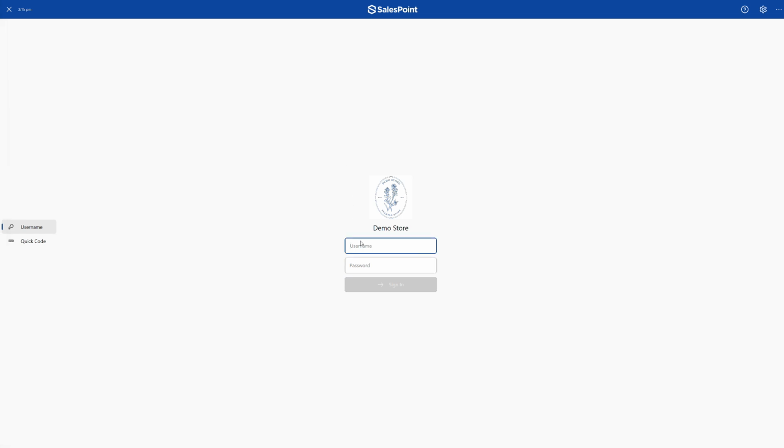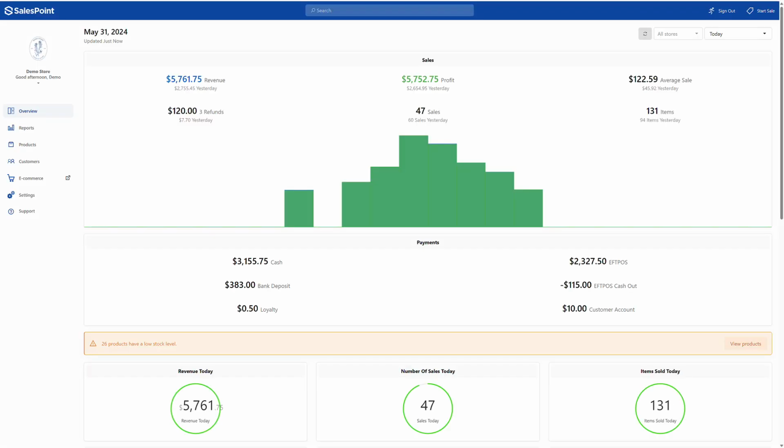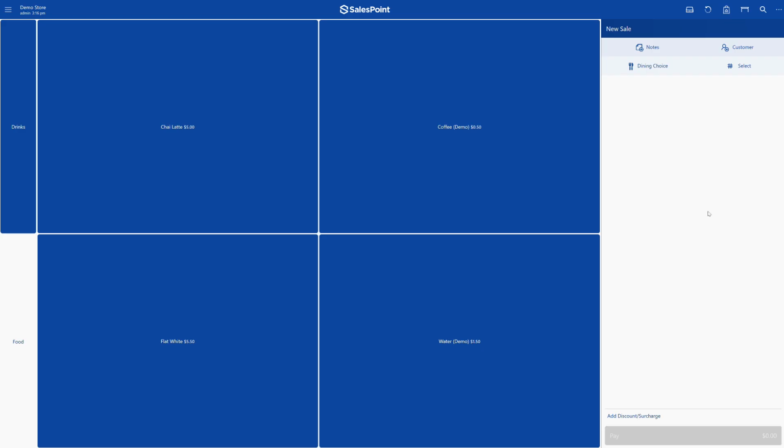For admins or store owners, once you log in using your credentials, you'll be directed to the dashboard overview. Click the Start Sale button to navigate to the sales screen. Staff with custom permissions can also access the dashboard, which we will discuss later. For staff without dashboard access, you'll be automatically directed to the sales screen upon logging in.